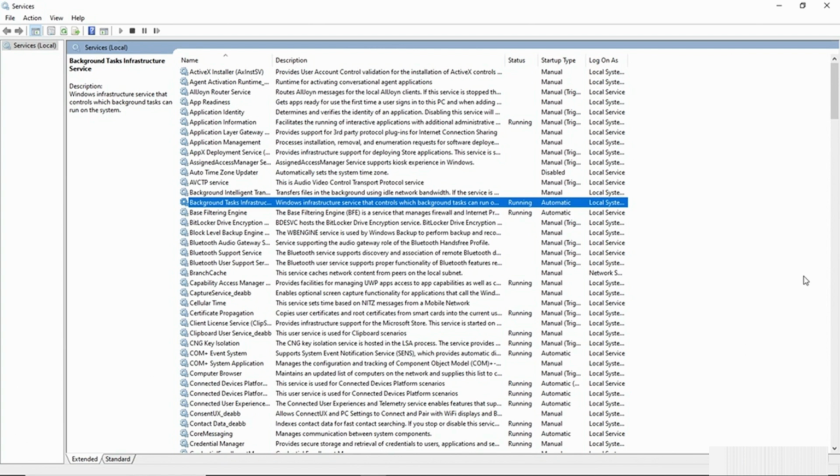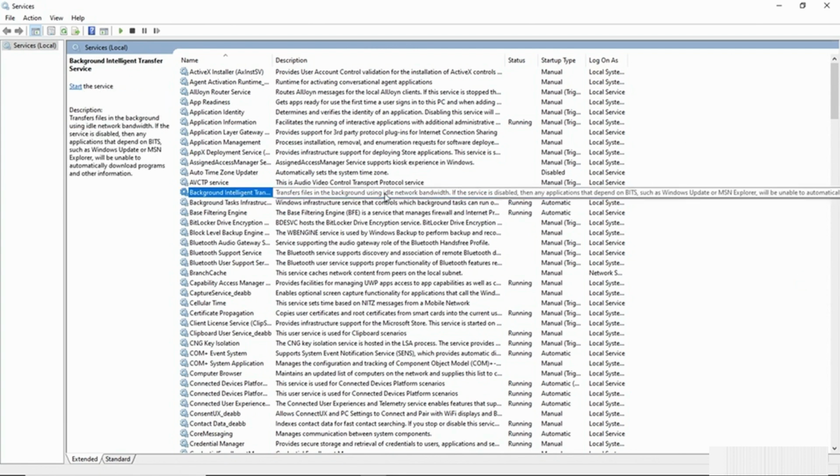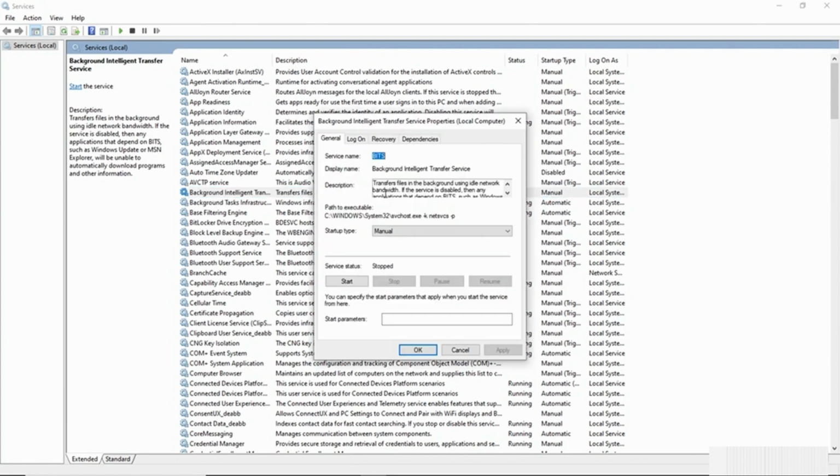I want to take a look at a service that's set to start manually. I'm going to use the Background Intelligent Transfer Service. That's used for downloading content from the internet. So I'll click on the service and you can see that the startup type is set to manual. And then we have these buttons down here: Start, Stop, Pause, and Resume.